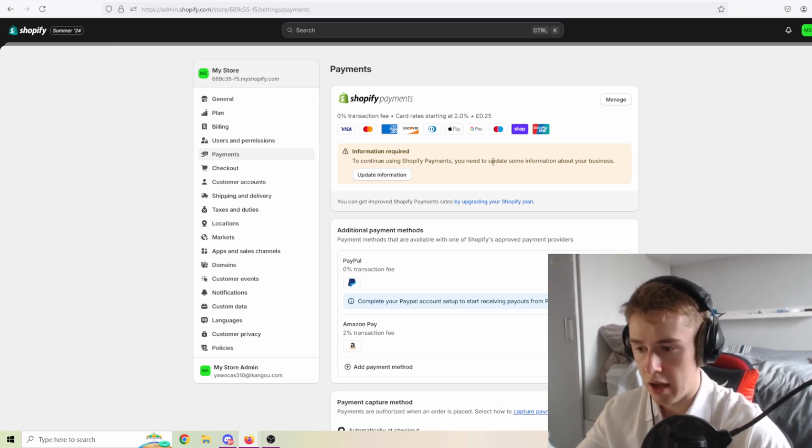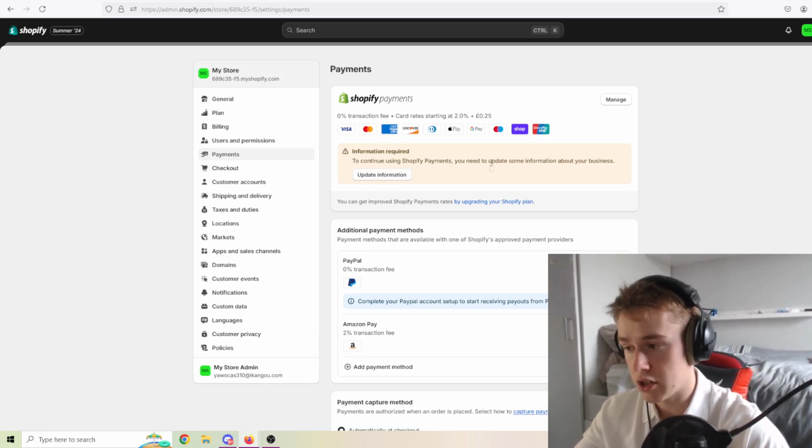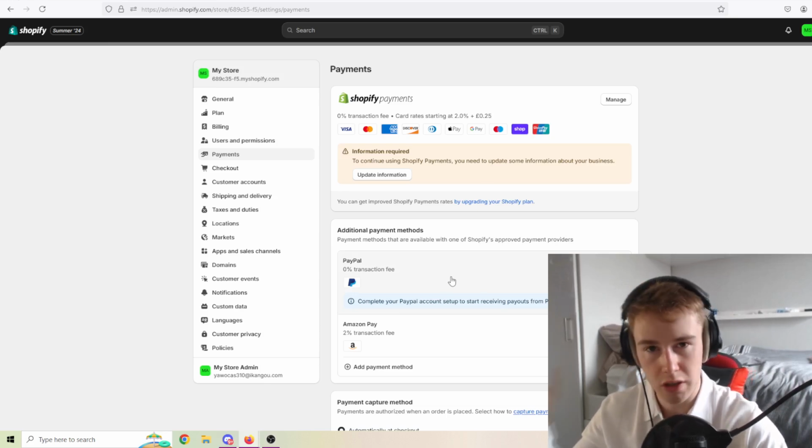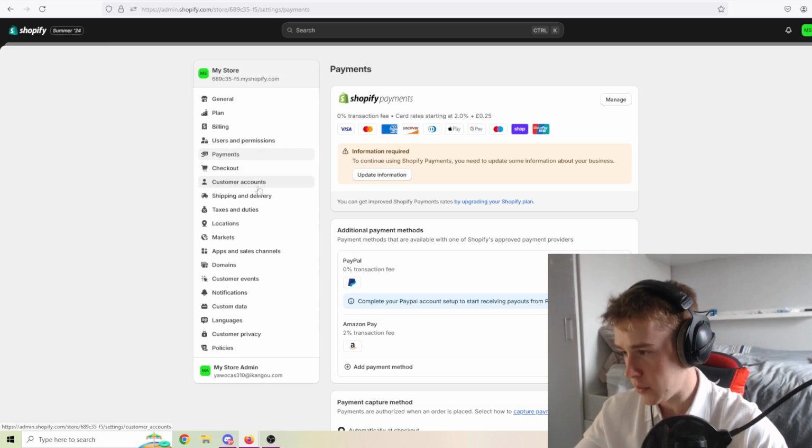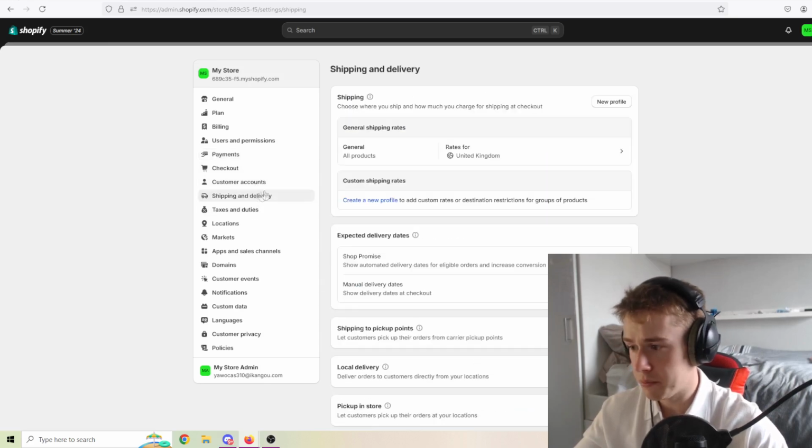Shopify verified it. You've given your identification as well, and then your PayPal too. You can set up a business PayPal. You can link it here, and that will allow you to accept payments for customers on PayPal. Some customers only actually pay with PayPal.